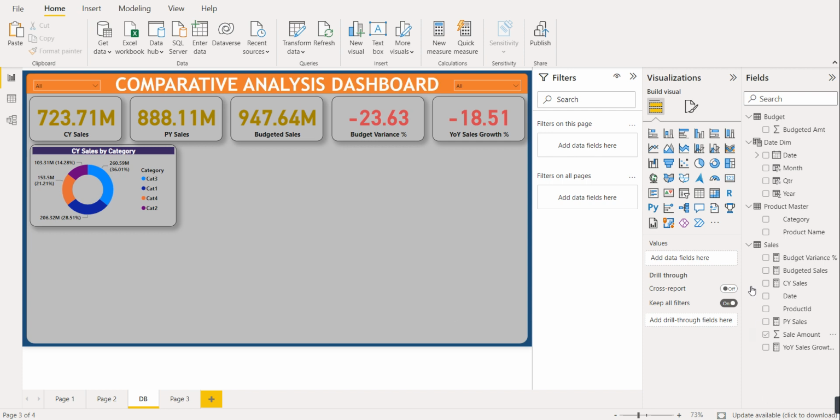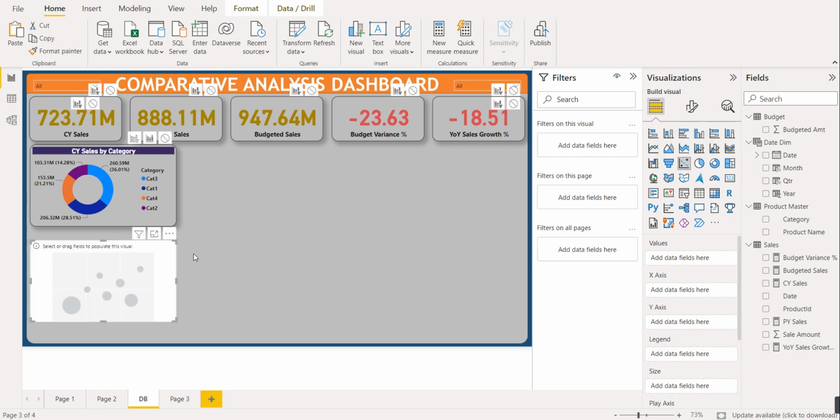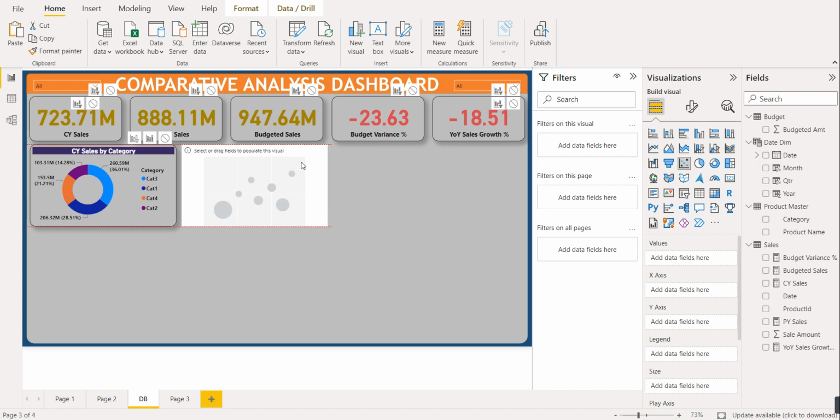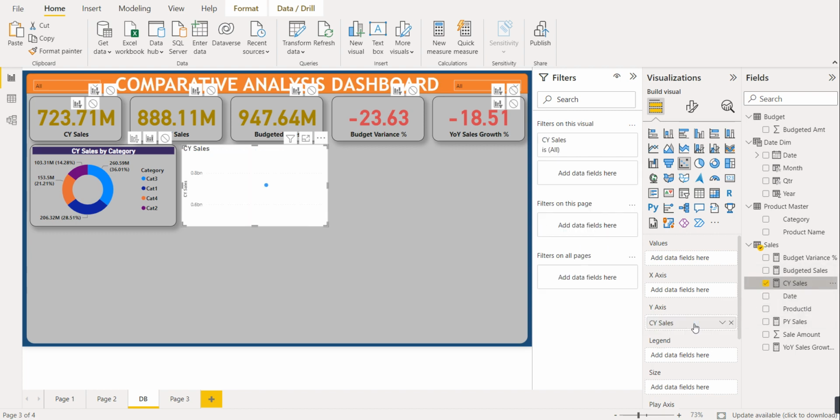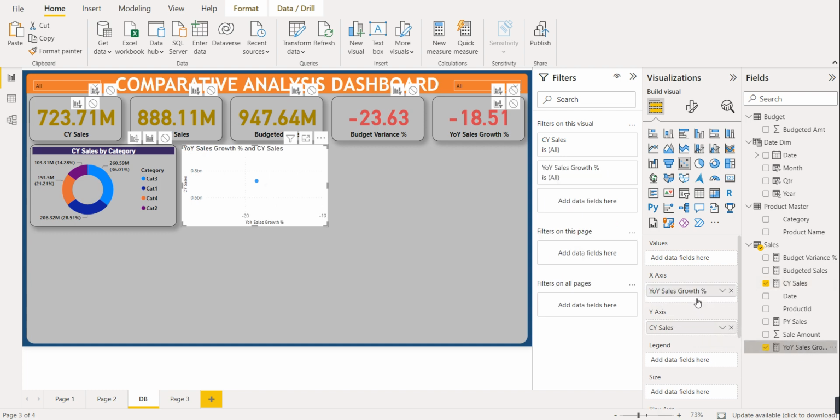Which is the scatter chart. We can select this visual, the scatter chart, and drag it here. In this scatter chart we have to define the x-axis and y-axis. On the y-axis we will put CY sales, on the x-axis we will put YOY sales growth. So our scatter chart is ready.